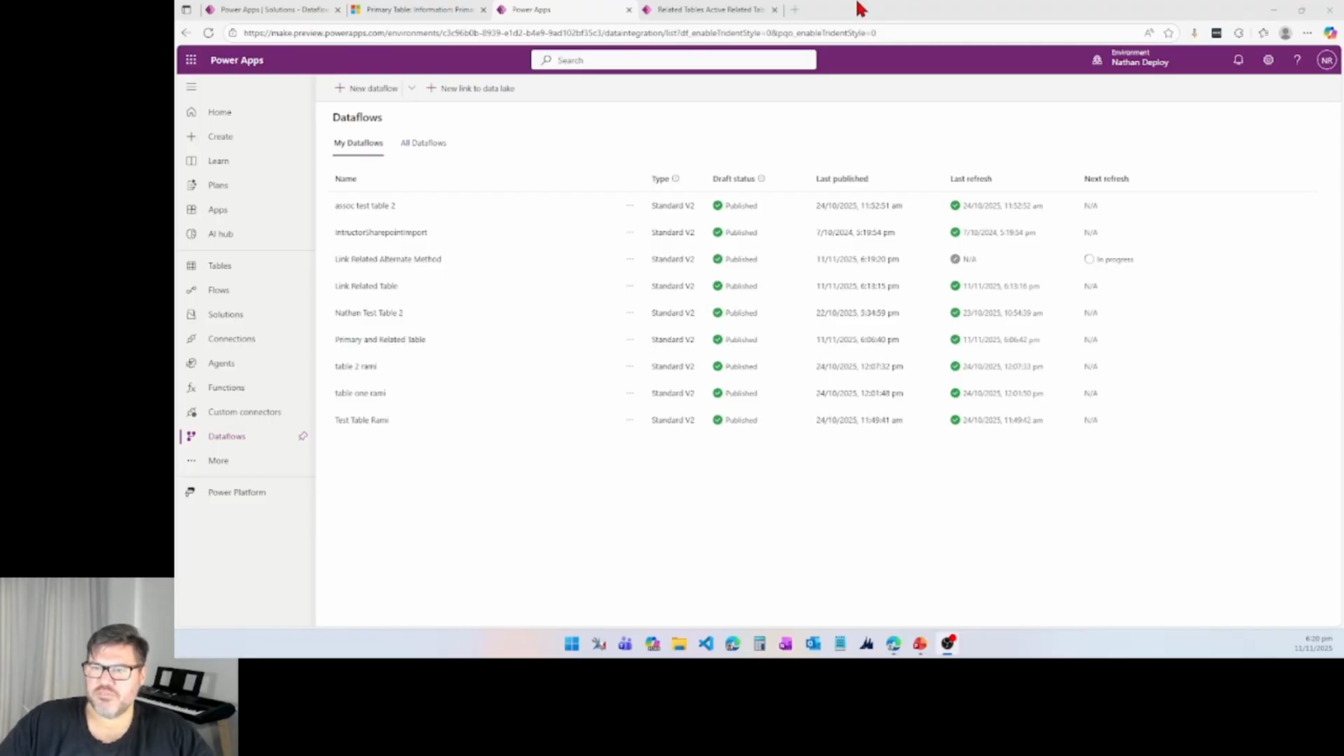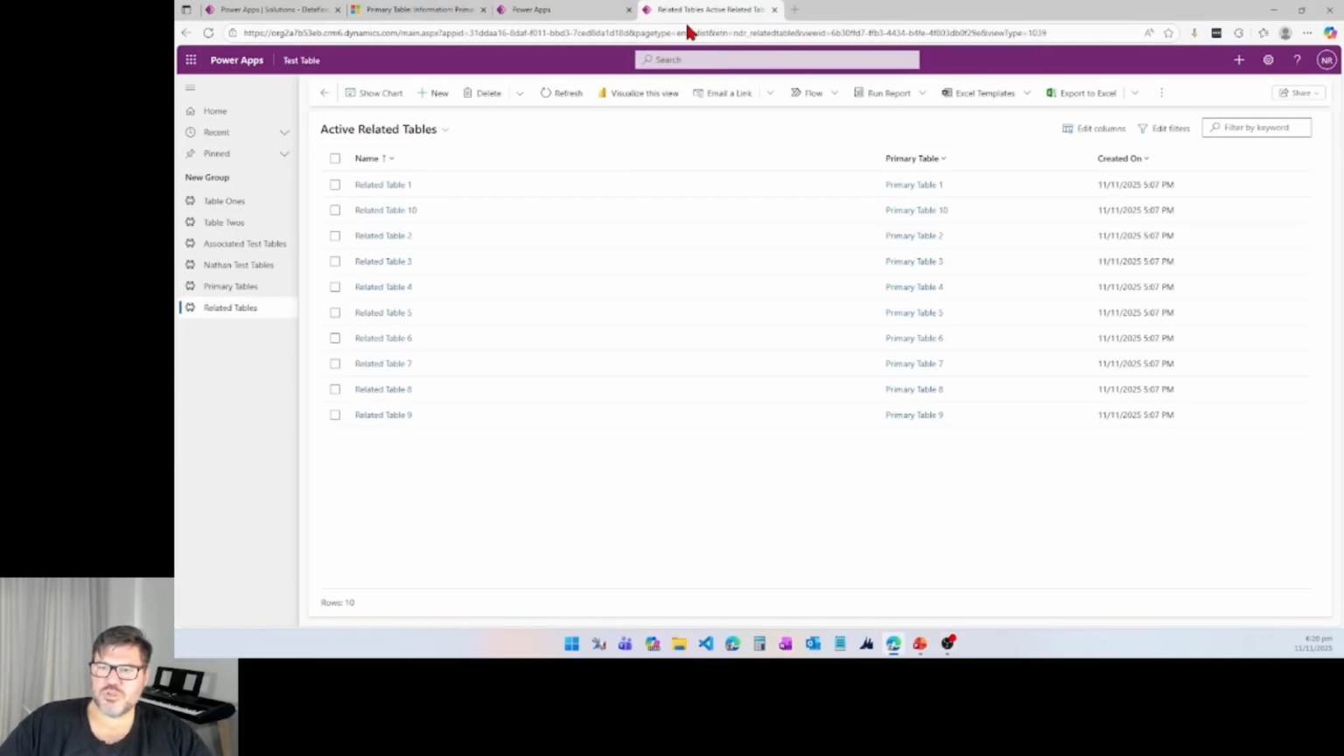All right, my data flow has run, and if I come here to the app and refresh, you can see that it has set the related primary table on the related table. So you can see those are two different methods with data flows to set a lookup column.